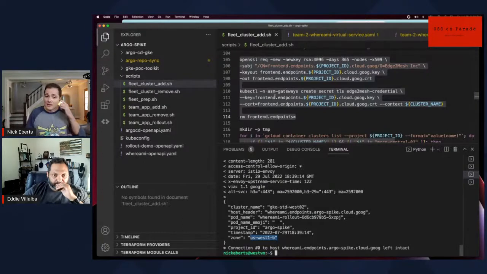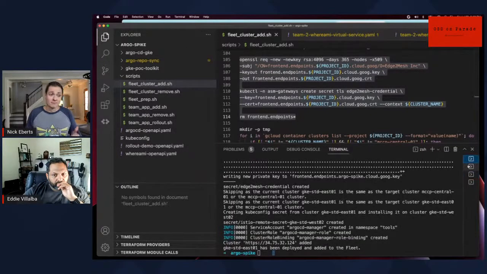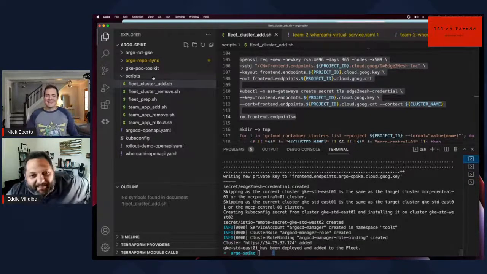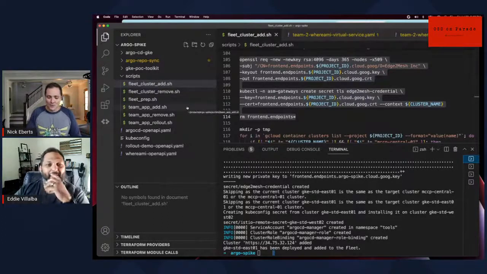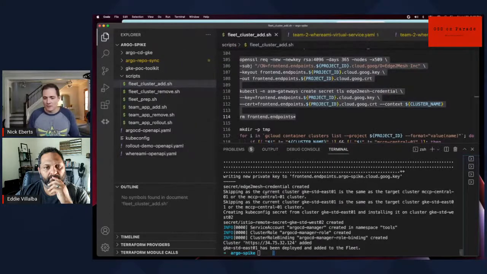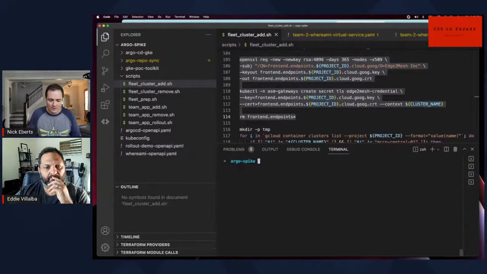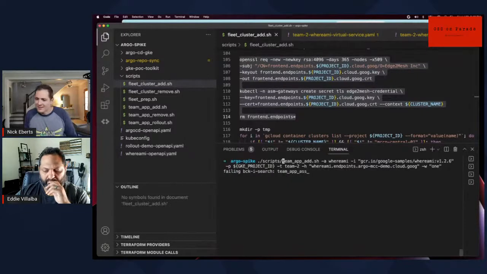That's right. So the next thing that I want to show off really is Argo Rollouts. So let me get that rolling. Pun intended. Pun intended. So just like with Where Am I, we're gonna create the team scaffolding from the app template. We do that with the script, which is team app add. Done this a couple of times.